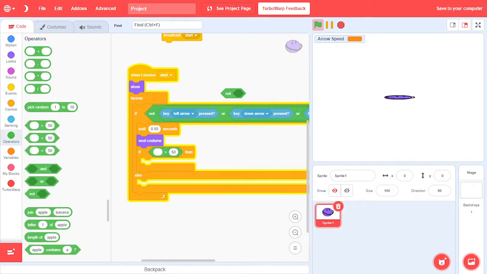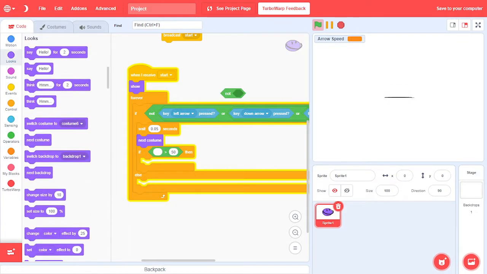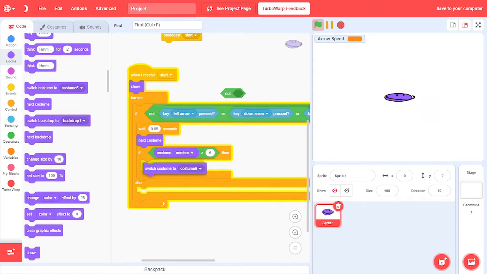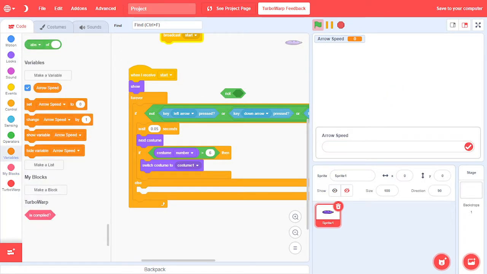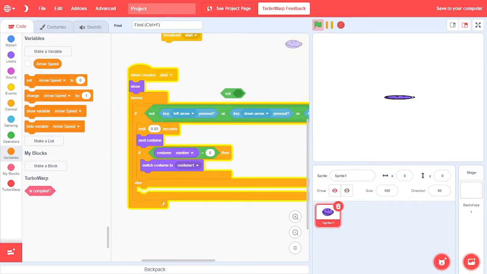But later we want to do if the costume number is more than the last costume, the idle animation. So for me it's more than costume 6. If it's more than costume 6, then switch costume to costume 1. You can also just hide that. Alright, now I'm going to resize my player. There we go.